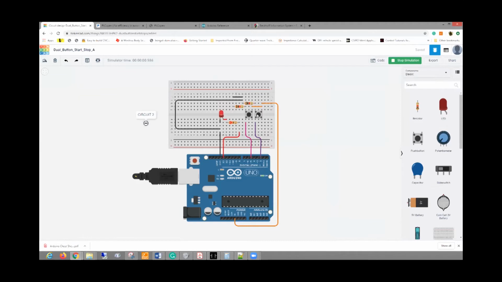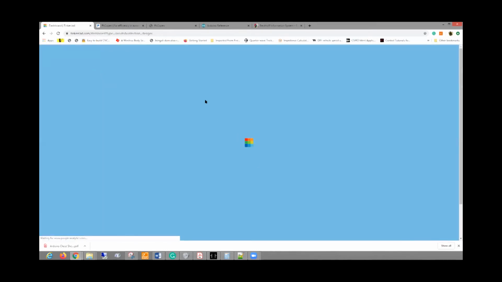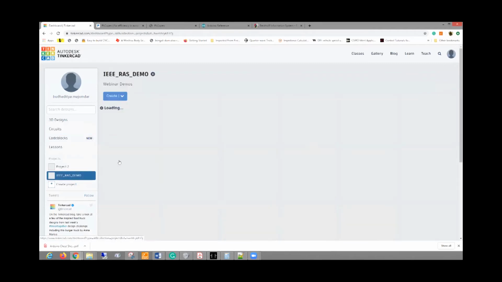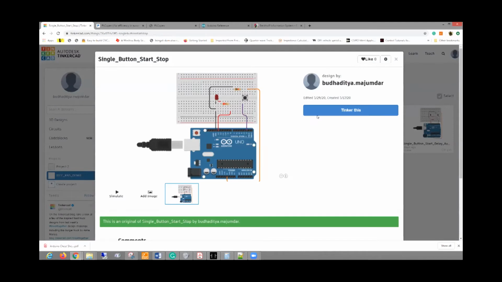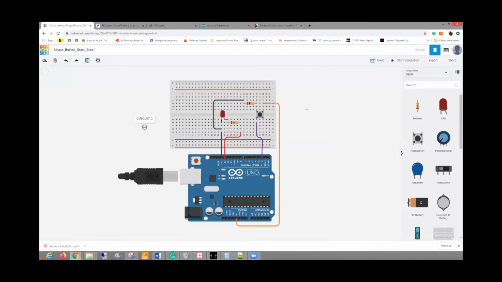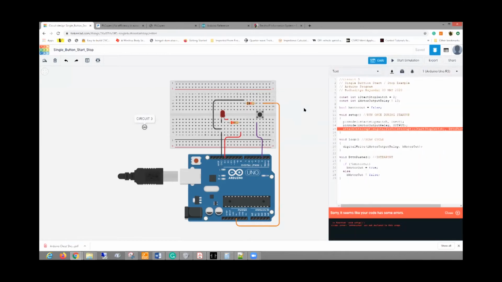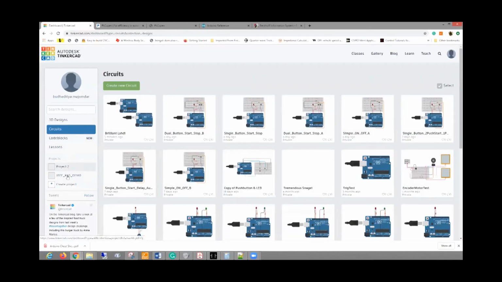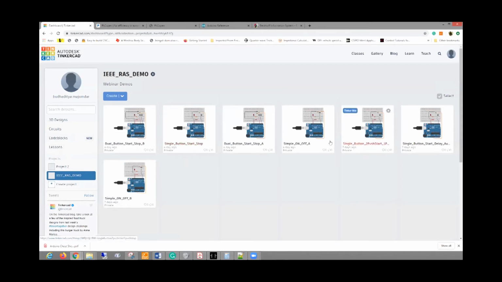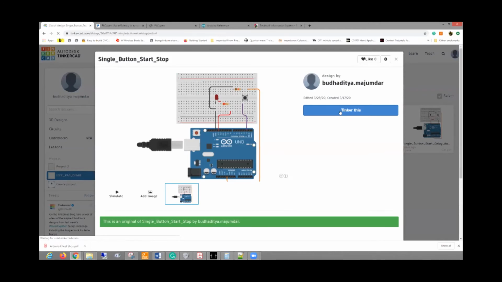Now in this case, I press one of the buttons to start. I press the other one to stop. And for the third circuit, there are three different programs for the same circuit. The first one, it has got... okay, I think I messed up one of my codes.